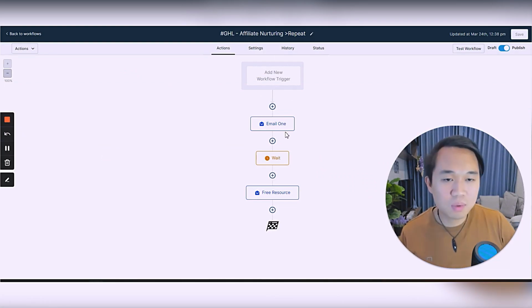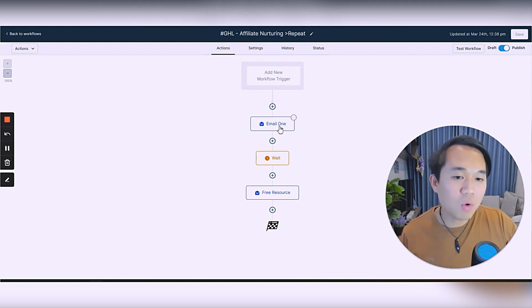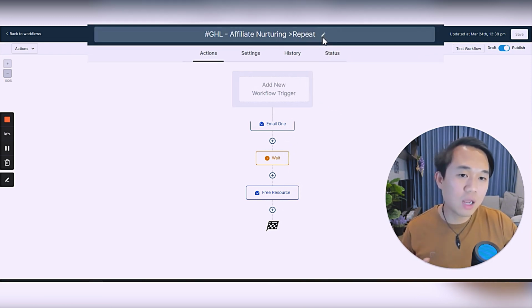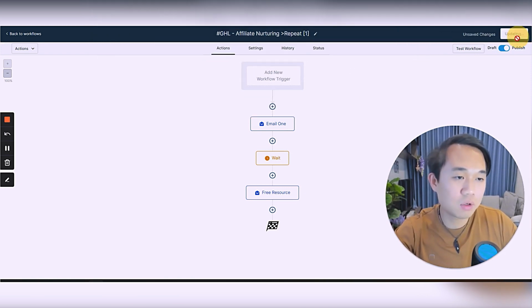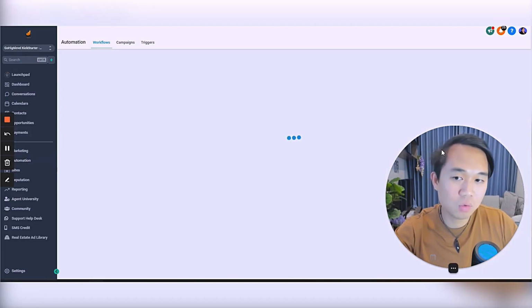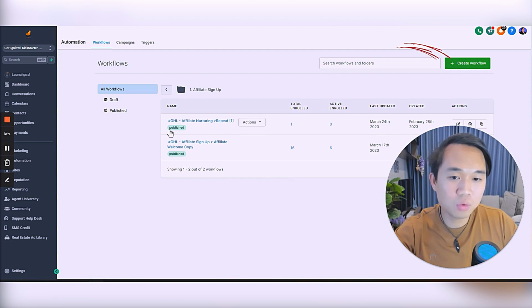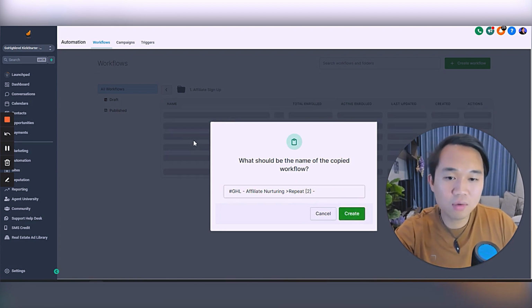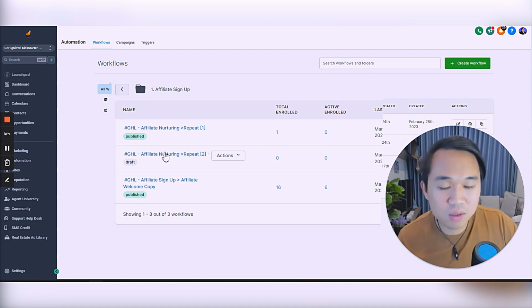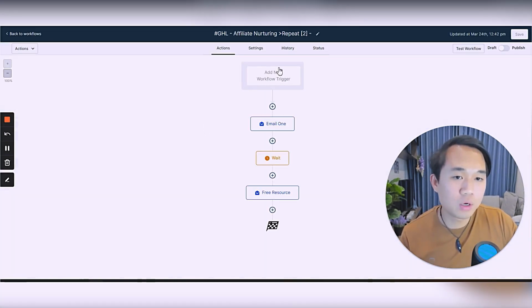For example, I'm doing this for myself right now, so this is a real active workflow. I want this email to go out every week, right? Every fortnight, so one each week, so it repeats itself. So I want to name it like this. So I'm going to name this workflow with a bracket one, and I'm going to save it, and then you want to go back to workflow. And what you want to do is duplicate this workflow and name a second one. So now we have two of exactly the same identical workflow with two different names, but they are exactly the same.